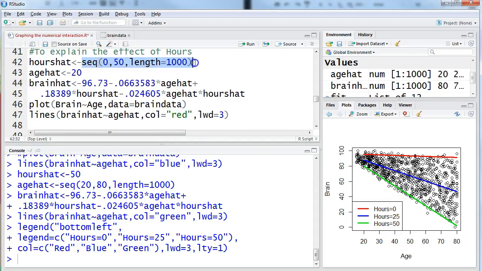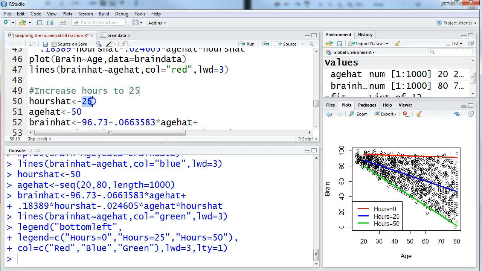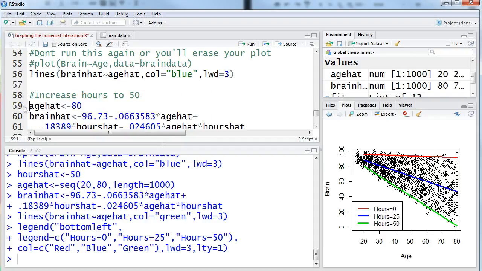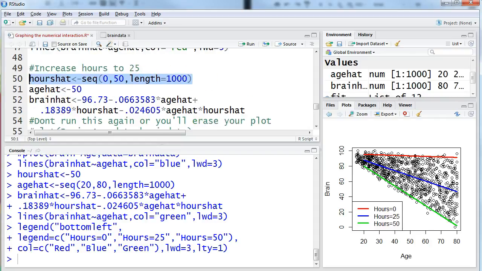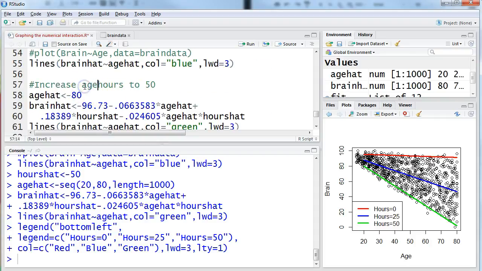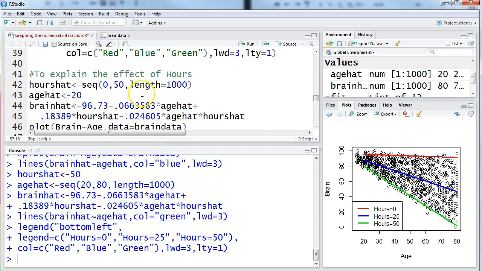I need to grab the sequence and make sure every time I'm talking about hours, I'm using that sequence. Although, actually, I don't think I even need to rerun hours because hours isn't changing every time. It's really only age that's changing. So maybe we'll do that. Increase age to 50 and increase age to 50. I think that's it, isn't it? Let's give it a shot.